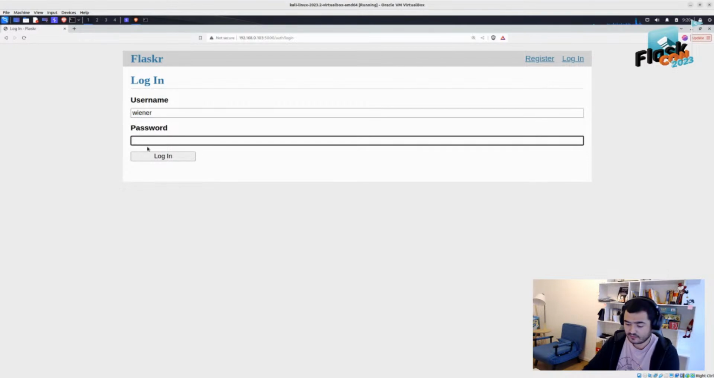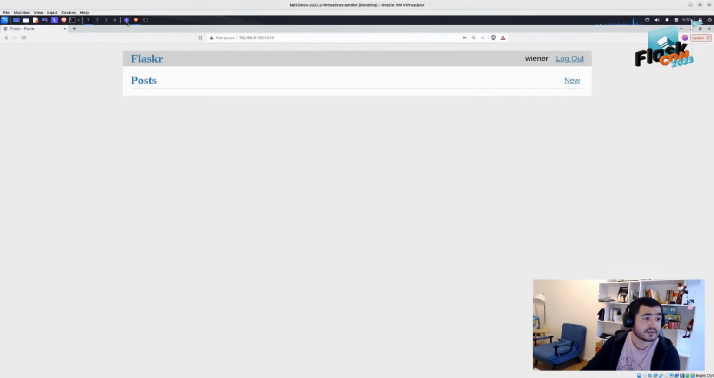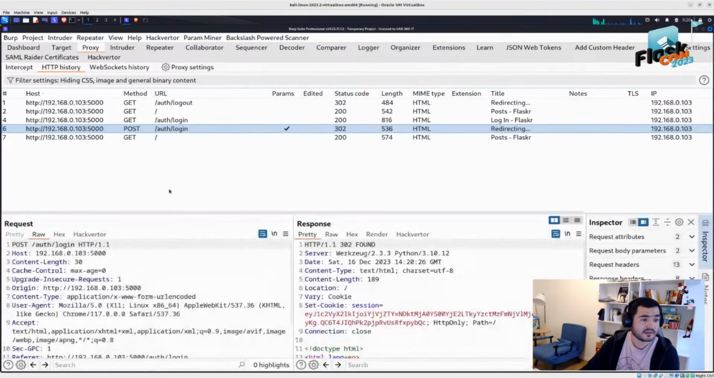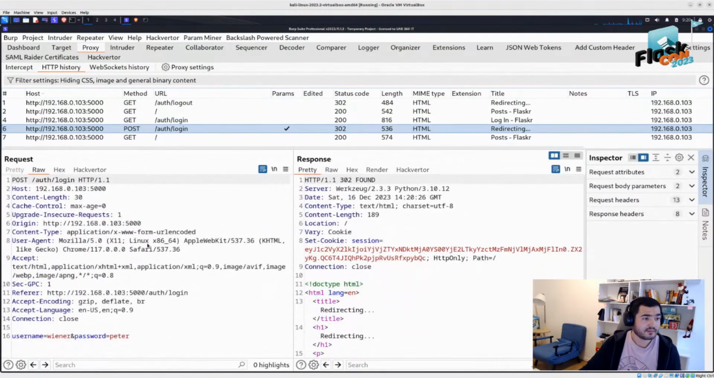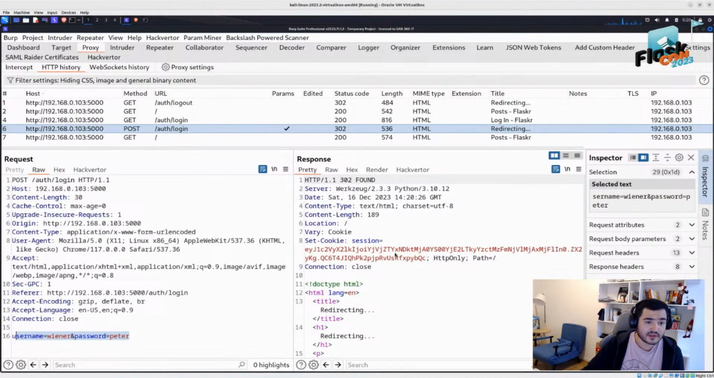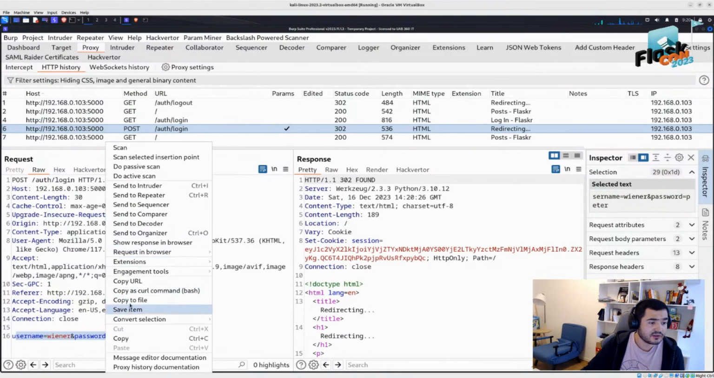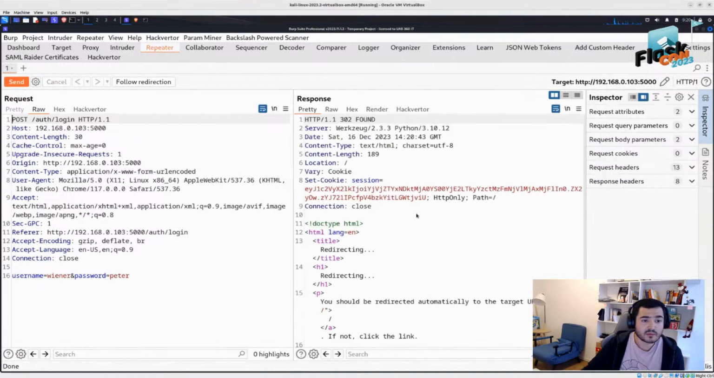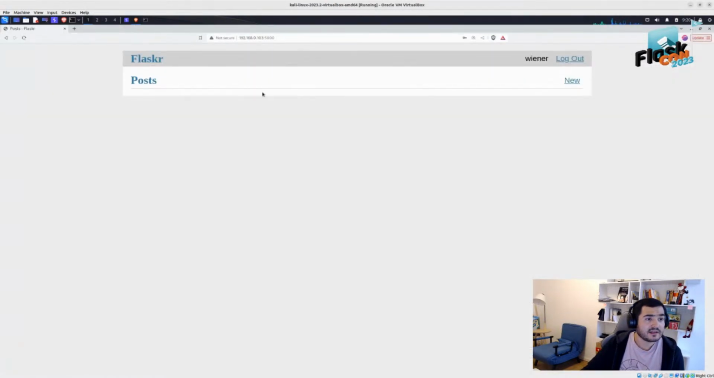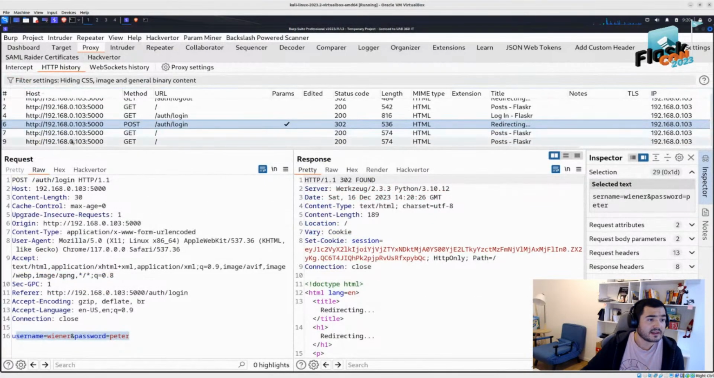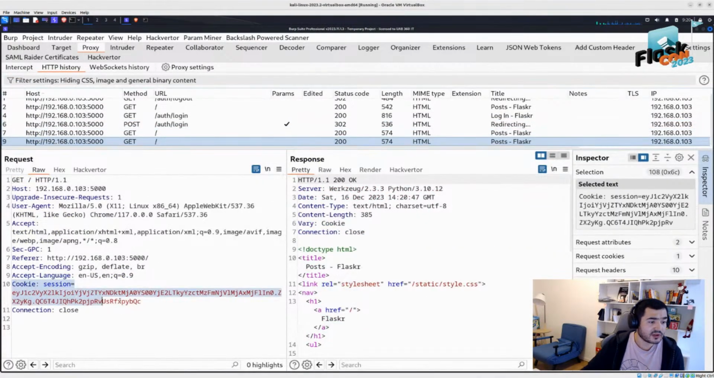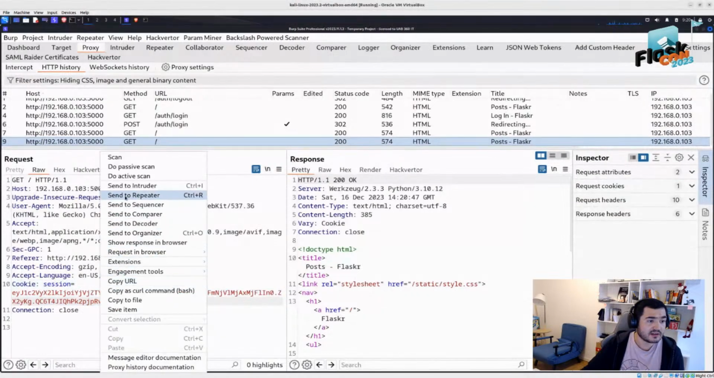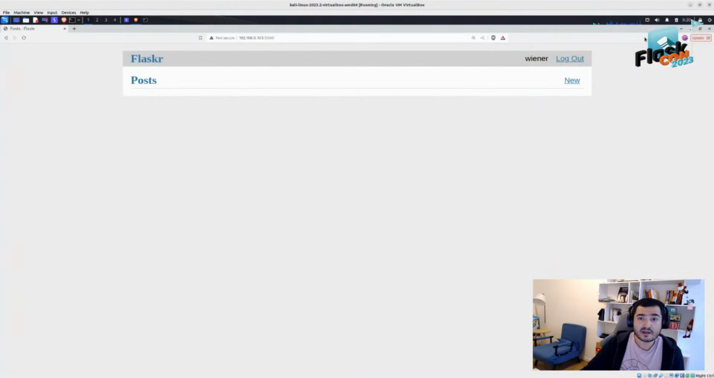So Wiener, Peter, let's explore what happened to our POST. We send a POST request with a username and password as a body, and it turns back. I need to send it to the Repeater for clarity. Right, just log in one more time. And here, if I access my application, you see we already have a session cookie.